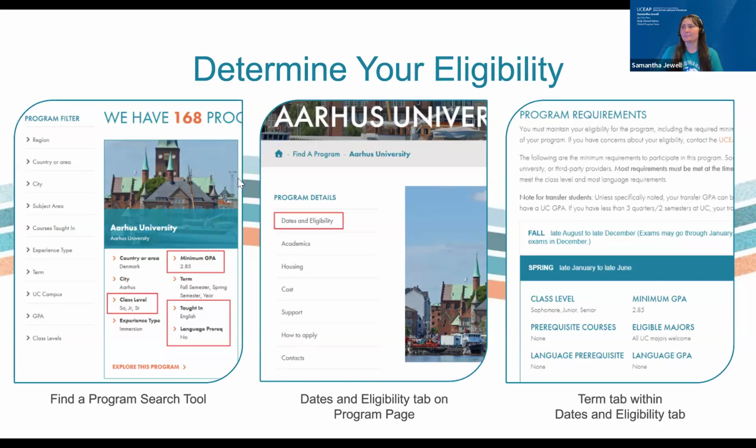So you can see this example here for Aarhus University in Denmark. This is what the program page looks like on the main page in the Find a Program search tool, which is this far left screenshot. The middle page is if you go to the program page, you can see this program details section. You click on Dates and Eligibility. And then the far right screenshot is when you are in that Dates and Eligibility tab, you can go down to the terms for the program that are available and open it to see more prerequisites or eligibility requirements. And then that page will tell you if there's any eligible majors, any course prerequisites, or language requirements, if applicable for the program.